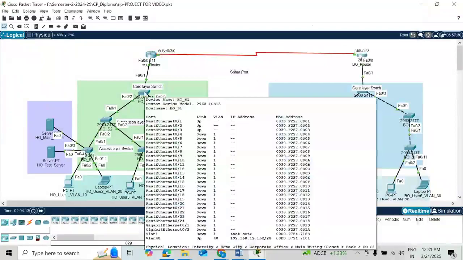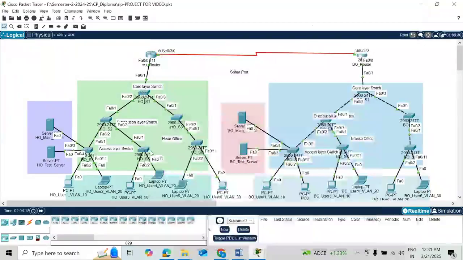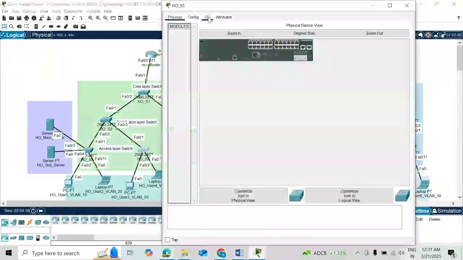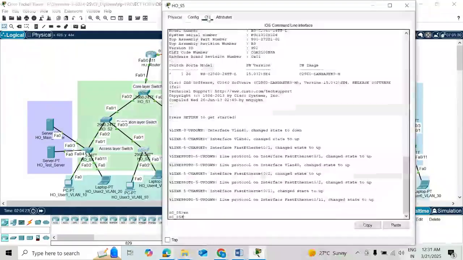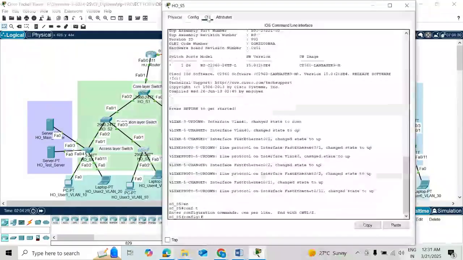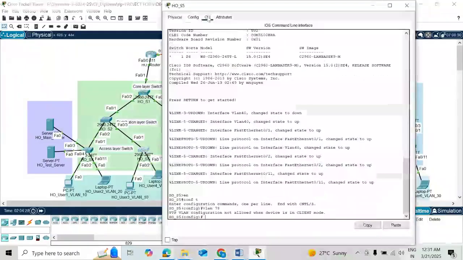Okay. Now, can I create a VLAN in a switch other than VTP server? I told you VTP server switch can only create VLANs, but other switches can't do. I'll go to this switch and try. Head office switch where I'll try to create a VLAN. Let's see whether it allowed or not. Okay. Enable. Okay. Configure VLAN say 78. See, VTP VLAN configuration not allowed when device in client mode. This switch is in VTP client mode, so they cannot create VLAN, they cannot delete VLAN, they can just receive the VLAN from other switch, that is VTP server switch.